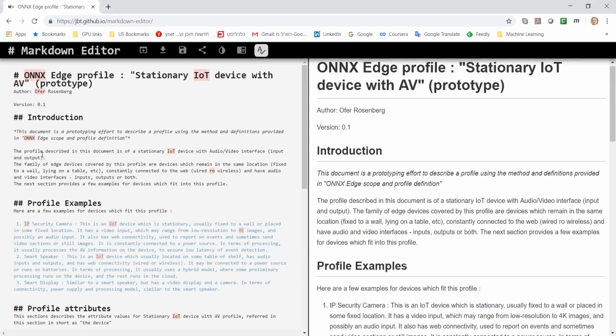I thought that it should start with a short, high-level description of what this profile contains, trying to describe in very general terms the family of devices that this profile is trying to cover. More than the 4 or 5 lines that describe the profile, this is the description of the profile in a few sentences.